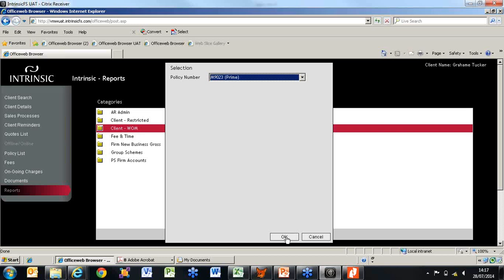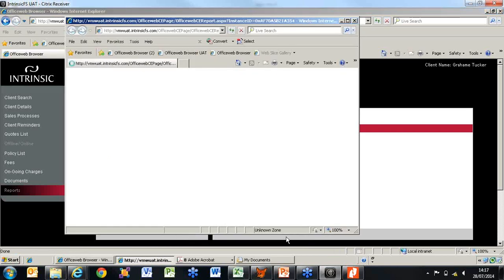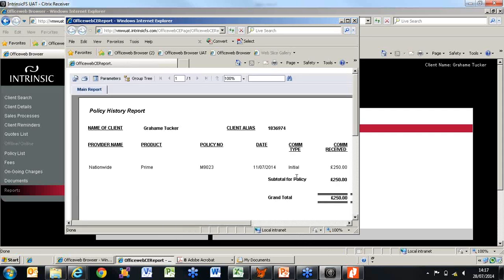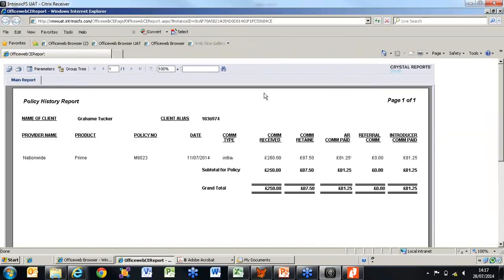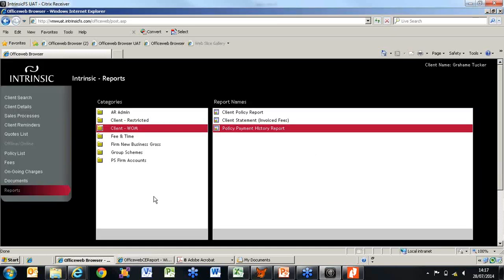So click on the policy you're interested in and click on OK at the bottom. And as you'll see, a policy history report has come up. It's told me what I wanted to know, that the initial commission was received on the 11th of July here, and it goes through the same figures again. It shows you the gross received, the retention taken, how much I've been paid as an advisor or partner, and on this one I actually had an introducer split for how much was paid to the advisor. So that's quite a handy little tool there if you want to see quickly what's happened on a policy.